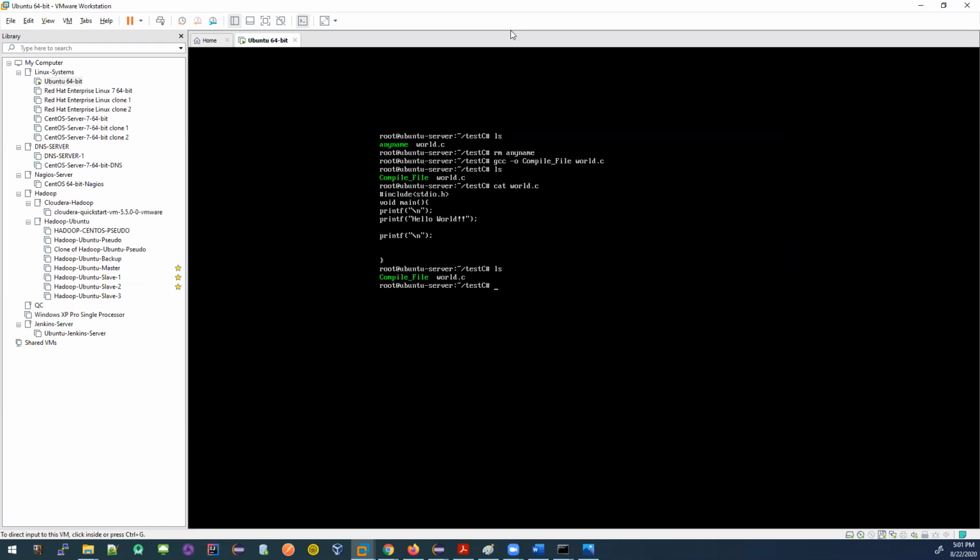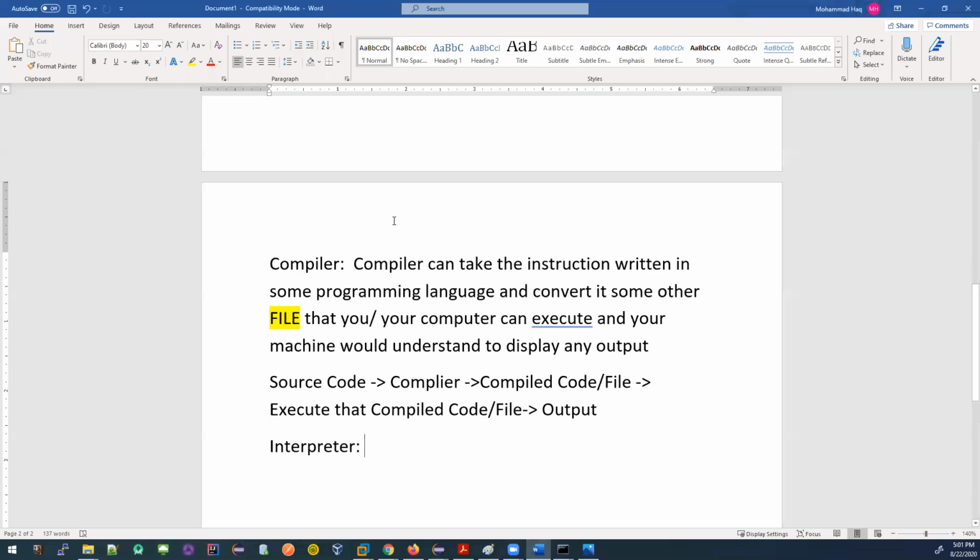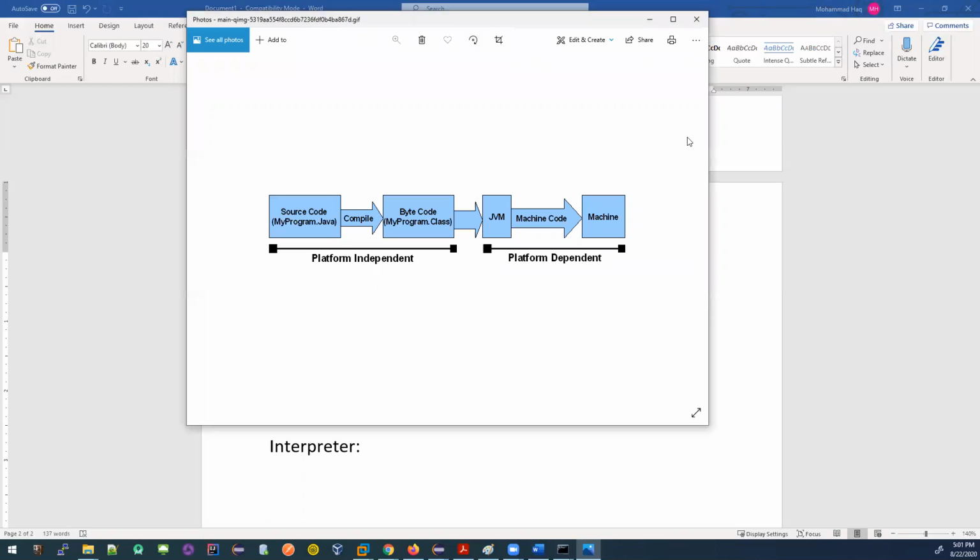To achieve machine independence, Java has the concept of both compiler and interpreter. And how does this machine independence work in Java? Using this simple diagram, I can explain it to you. Now, this is totally Java related. This diagram is Java related. This is how Java works. This diagram is telling you this.